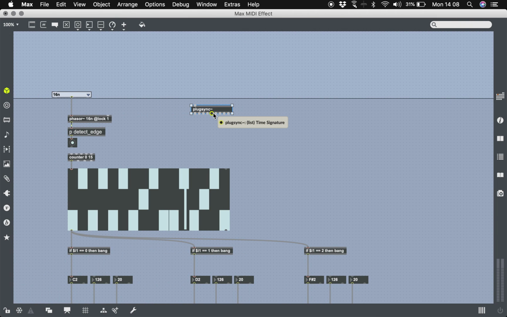Now if you go in plugsync, you can see that it's going to give me a tempo out, but on the third-last output it's going to give me the ticks out. So if I just see what that looks like, this is what it looks like. Just gives me a constant output of ticks. That's the pulse, the pulses per quarter note of the values of the transport.